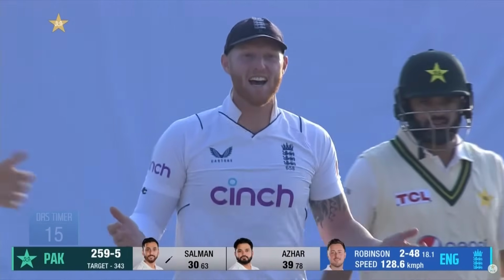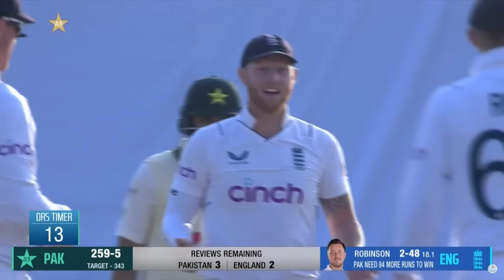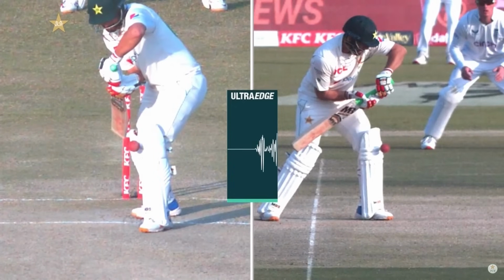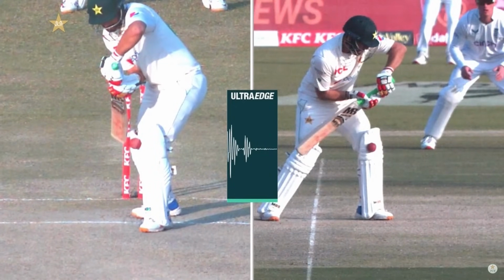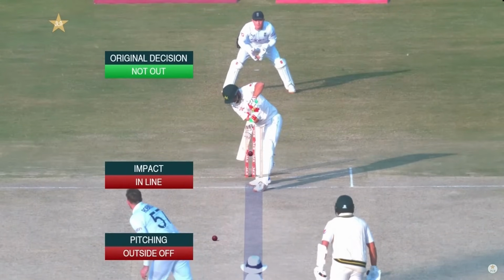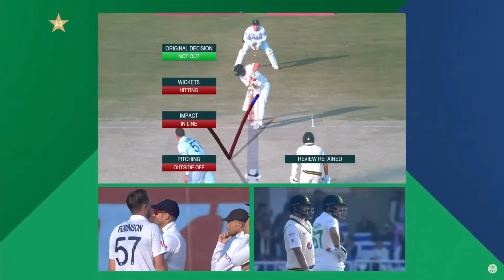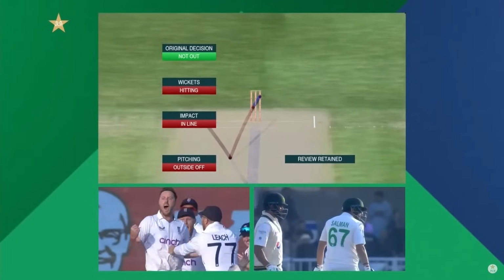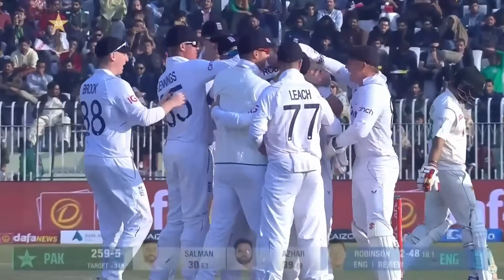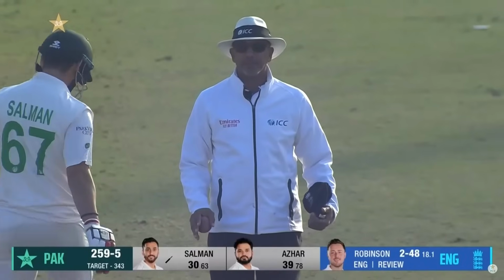England have used up a review. Was it sneaking down? Stokes wants to have a look. Yep, it's on the pad first. Ball tracking when ready, please. Impact is in line, Joel, and it's hitting the wickets. You need to reverse your decision to out. I'll tell you when you're on screen. You're on screen now.